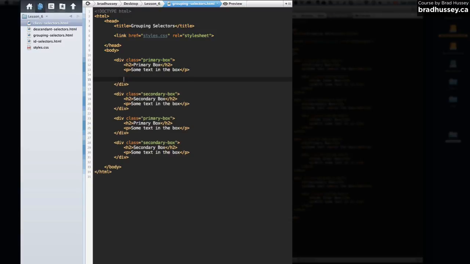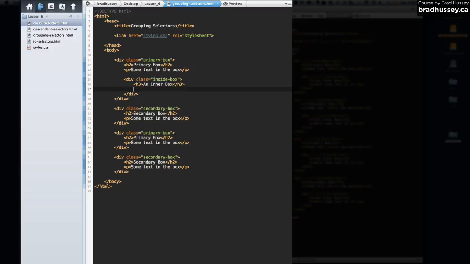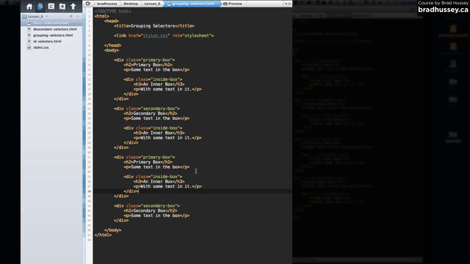So let's add some divs, and let's give this div the class of inside-box, and then a level 3 heading, say an inner box, and a paragraph tag with some text in it. Just copy and paste that inside box in each of these boxes, the primary box and the secondary boxes.